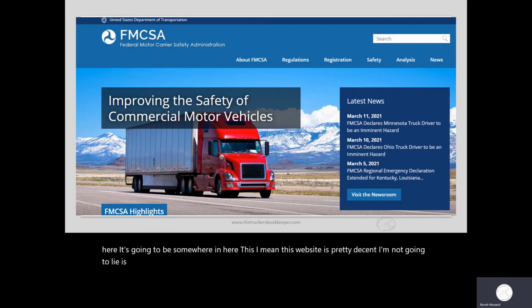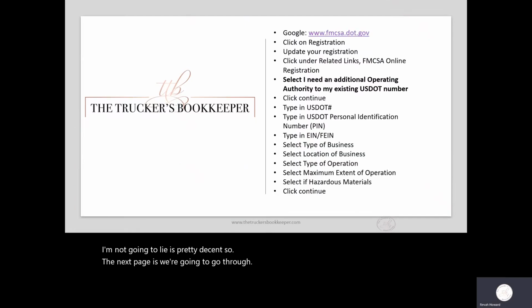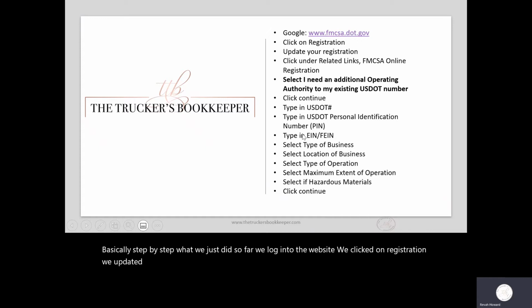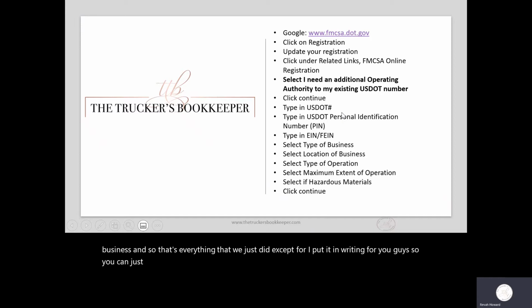So the next page is, we're going to go through basically step by step what we just did. So far, we logged into the website, we clicked on registration, we updated registration. So this is a step-by-step process. We typed in the EIN, we selected a business, and so that's everything that we just did, except I put it in writing for you guys so you can just follow through with the actual PowerPoint.